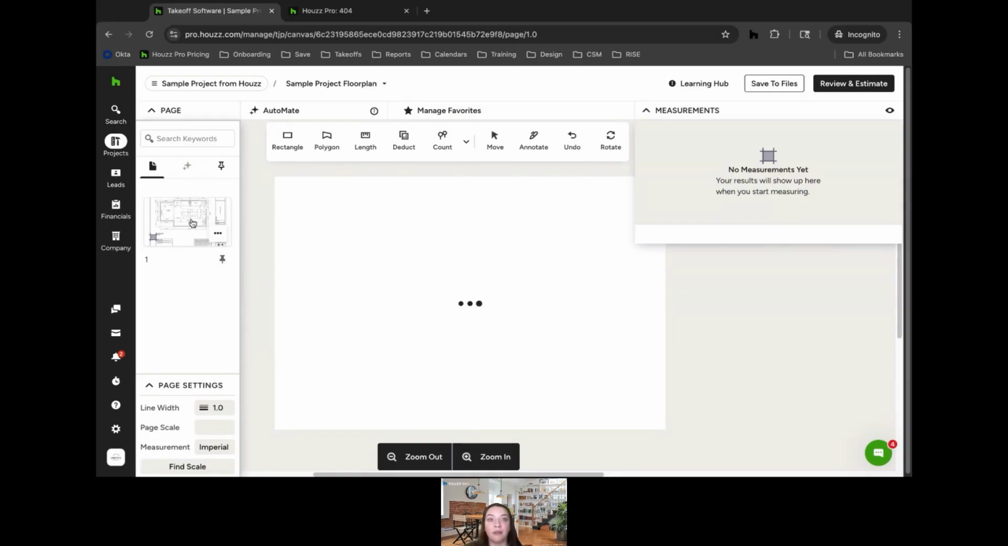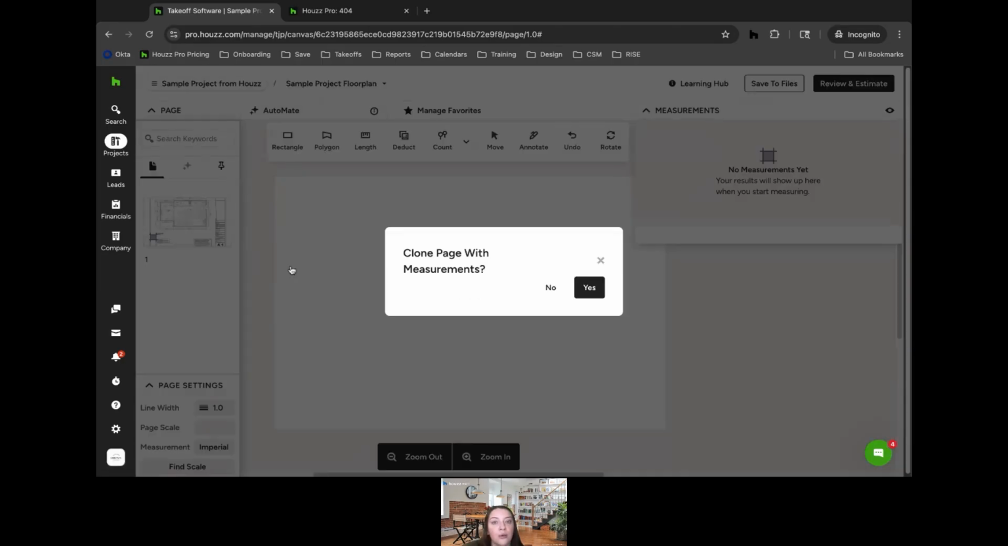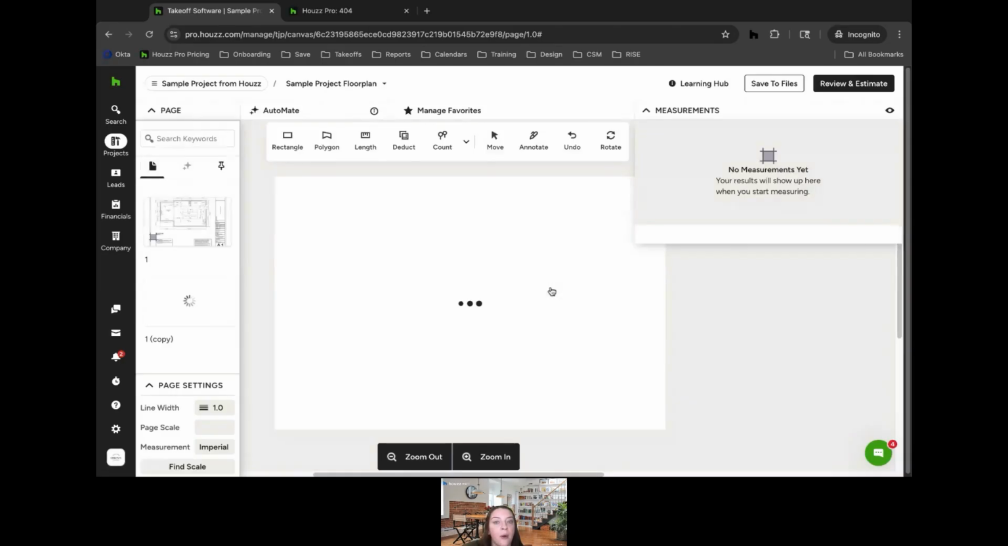So sometimes you have a plan that's multiple pages. You do have options to pin the page. What a pin page will do is show it under your pin list. So maybe we have 20 pages of our plans, but we're only doing a takeoff on a few of them, and I just want those pin pages. Again, just makes it easy to access. And then you can also rename the pages, which helps to keep you organized. We can clone a page with or without measurements.